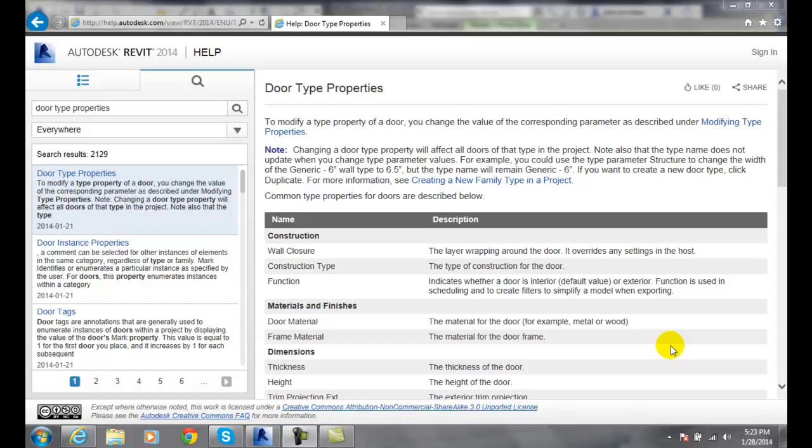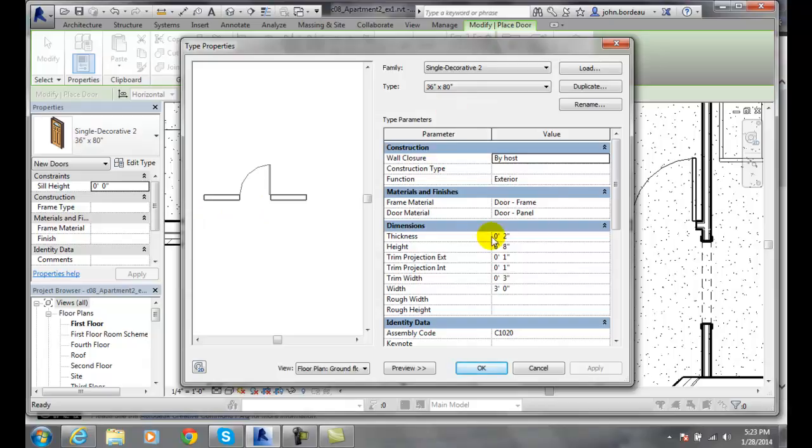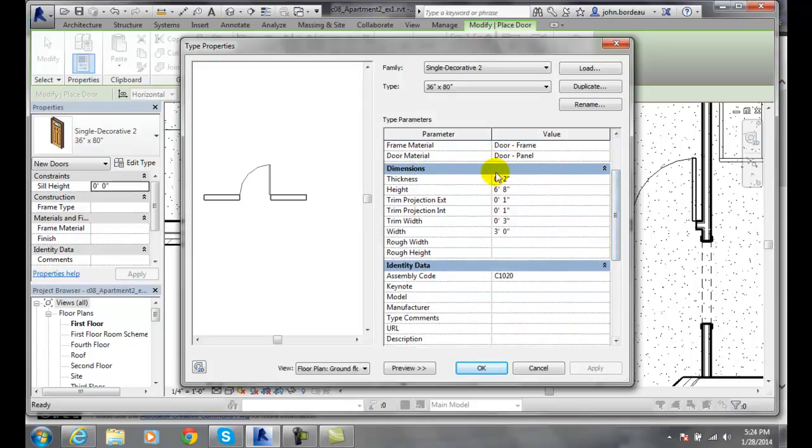Door type properties. If I want to go to my door type properties, for example, I'm in here and I go to edit type, and now these are my door type properties. Each one of these are my type properties. These affect the family, or in other words, every single decorative door too in the project. So these affect everything. So how do you know what all these things do?